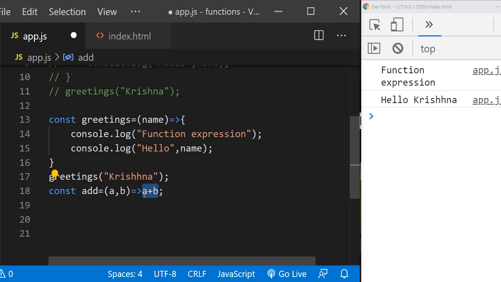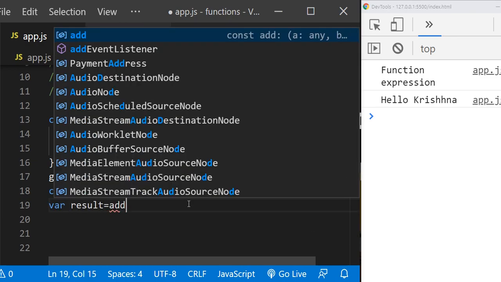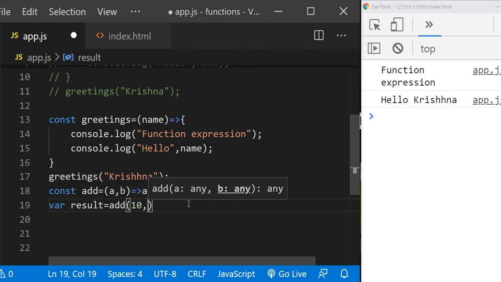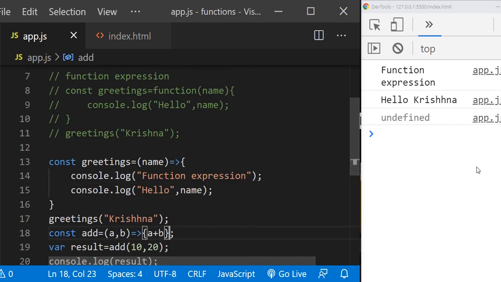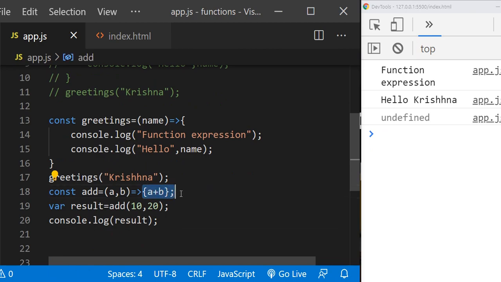So the value of a plus b will be returned by this arrow function even though you don't use the return keyword. Result equal to add 10 comma 20. You can see 30. We didn't use any return keyword, but still it returned. So when you have a single line, it will return like that. If you have multiple lines, in that case you have to use the return keyword. For example, now if I save it, it shows undefined because it is not returning anything.